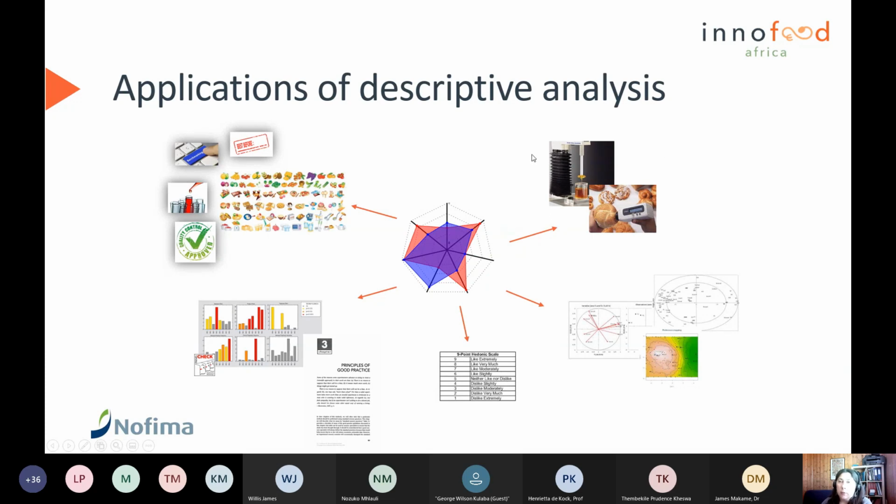A very important application also of descriptive analysis is correlation to instrumental analysis. Of course, when we think about the industry, but also in research, it's very important to find the measurements that are easy or quick. And if these measurements, for example, texture measurements, color measurements, odor measurements, can reflect sensory perception, it's very interesting. But for that, I need to have the sensory measurement.